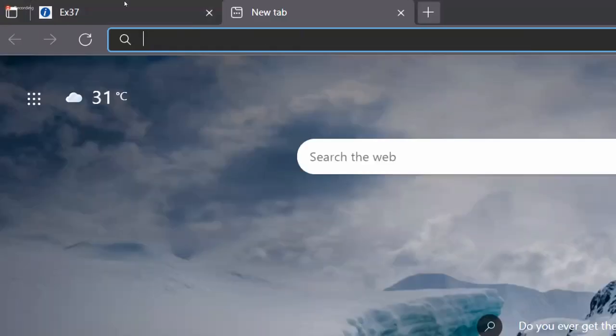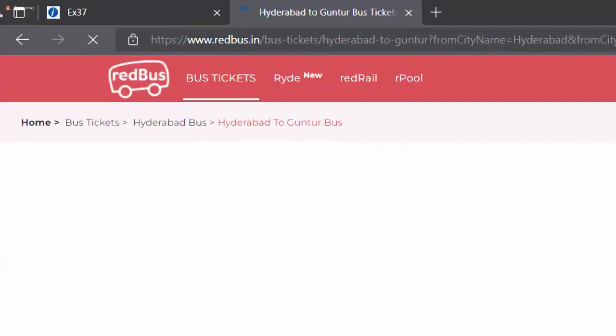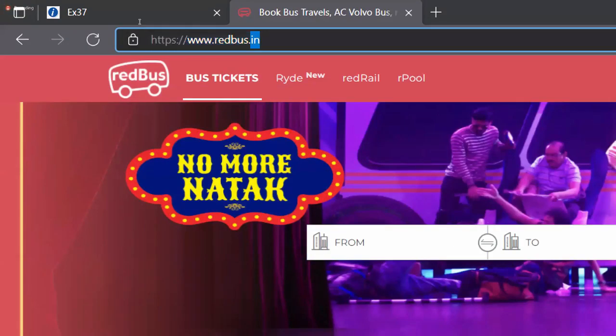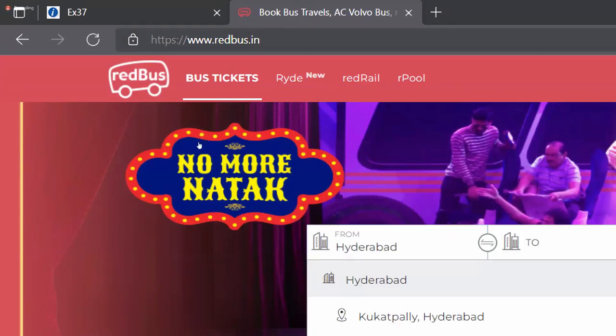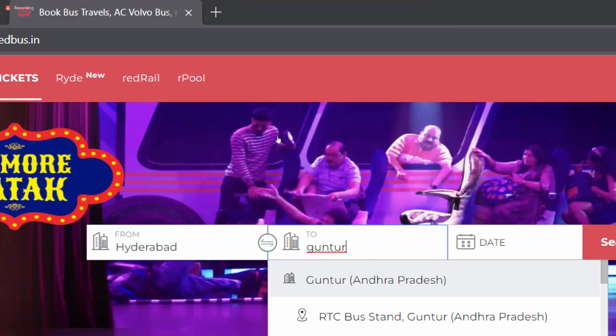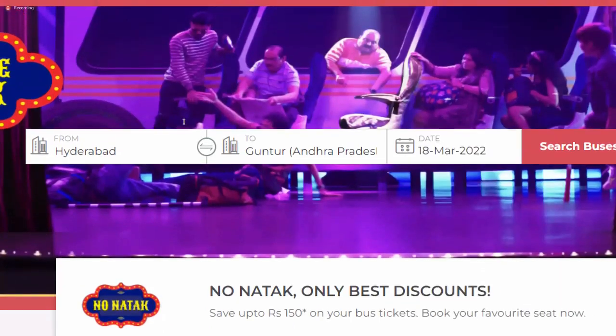Now you can go and check any website: Redbus, Abibus, or something available. Go to one; this is the website. Currently we have a simple URL. Type here from HYD to Guntur, date 18. So how many values did I enter here, sir? 3 values I entered: Hyderabad, Guntur, 18th March.